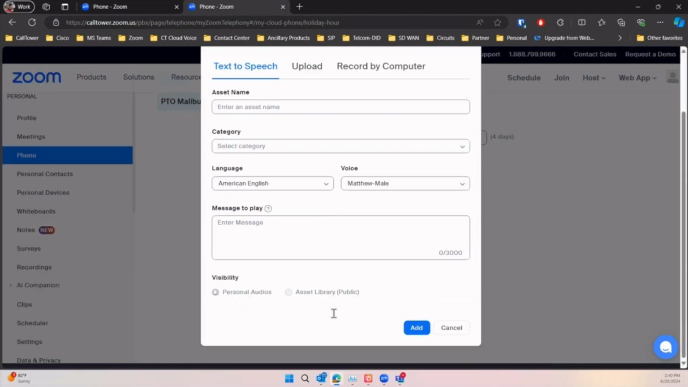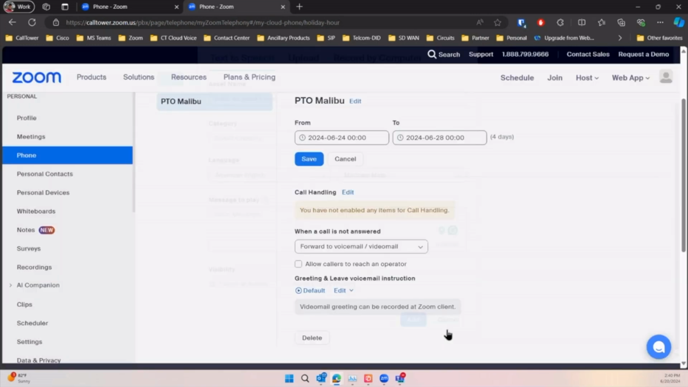And I also have the ability to use text-to-speech. So I can give it a name, a category, a language. And if I don't have time to create a call, I can put the text-to-speech and add that information in. And that's a high-level view of the Zoom application and Zoom Phone on a PC or mobile device.